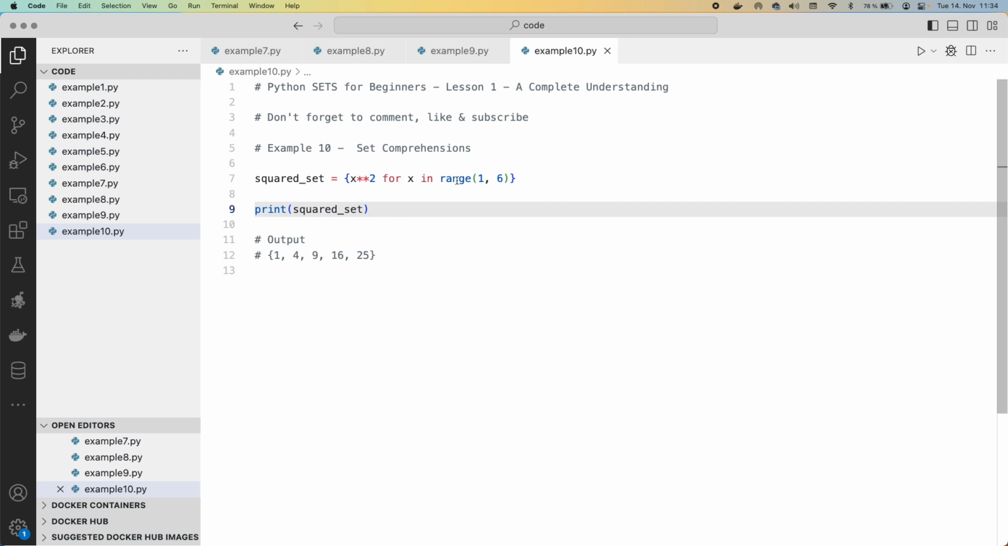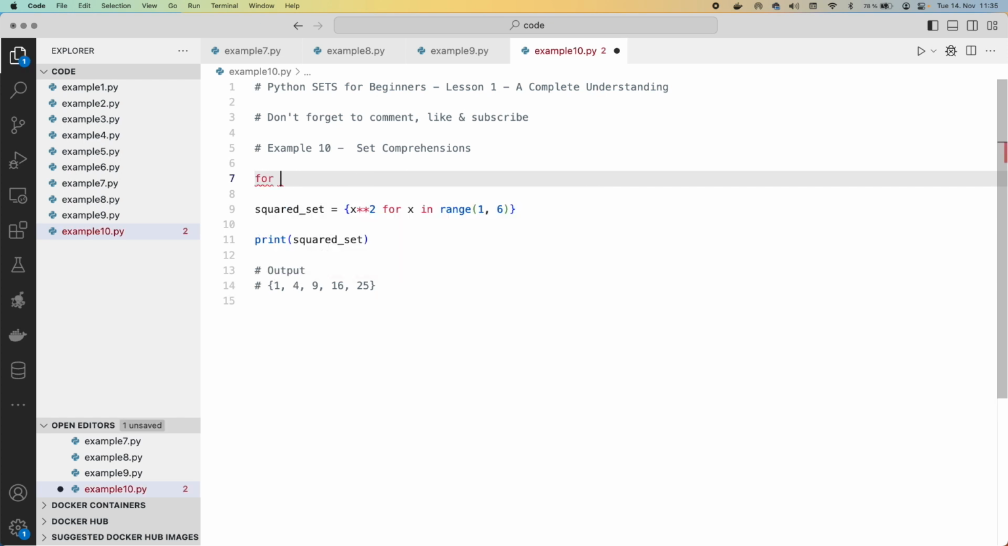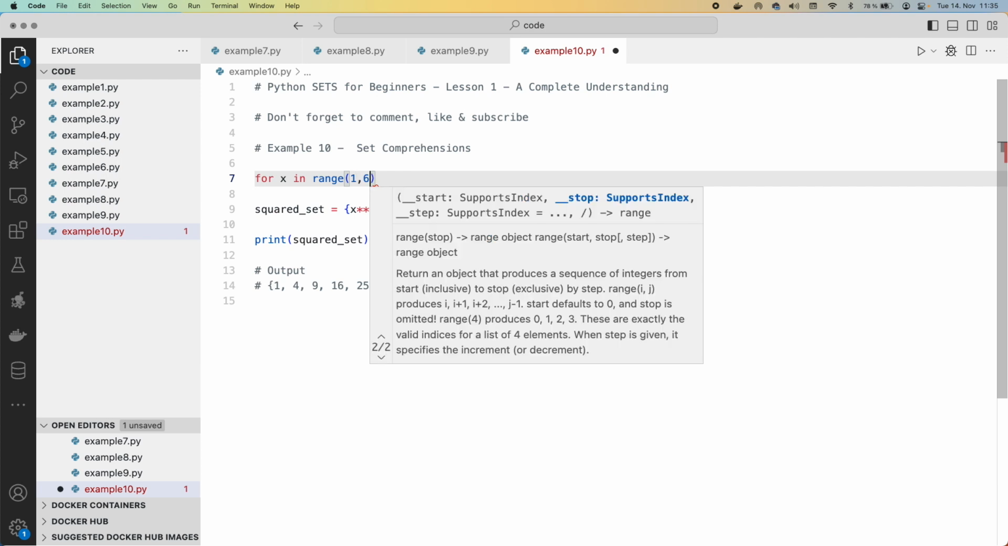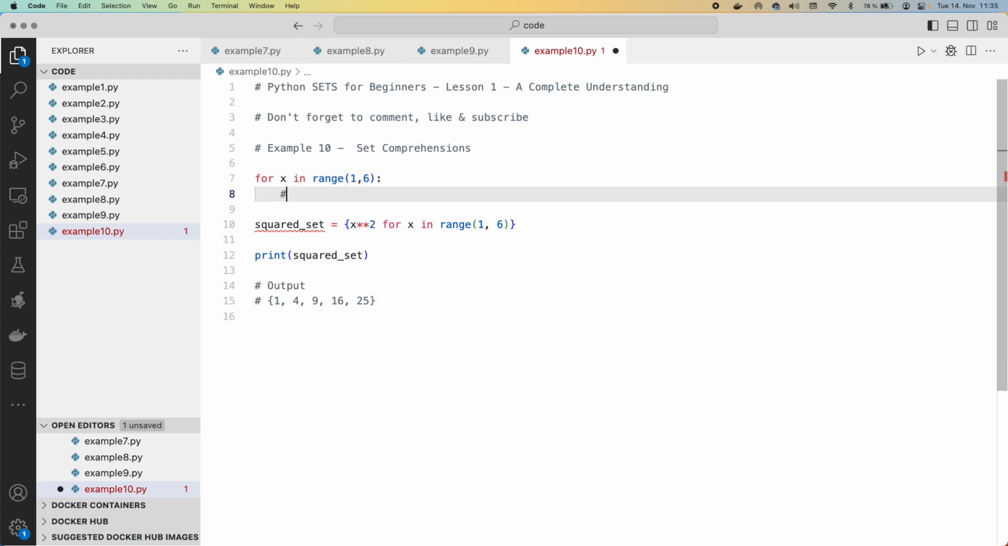So, set comprehensions. Now, this gets a little bit more difficult, all right? But what's going on here is that we're using a for loop. This is nothing different than saying for x in range 1 through to 6. So it's going to start at 1, and then it's going to go to 2, to 3, to 4, to 5, and it's not going to do 6, all right?